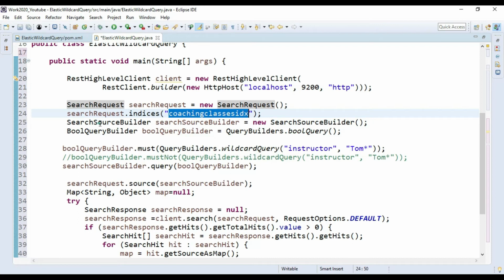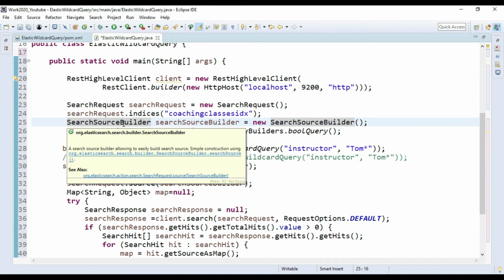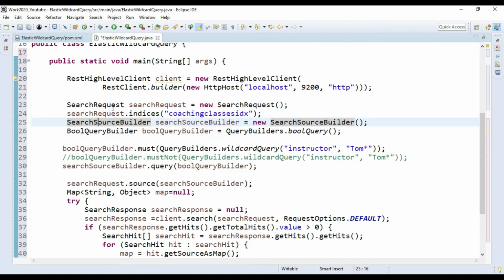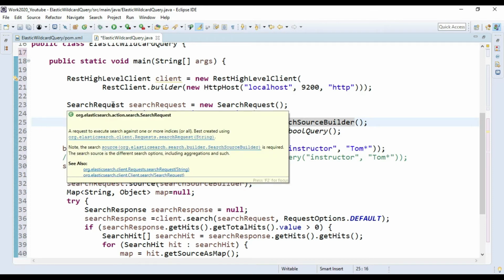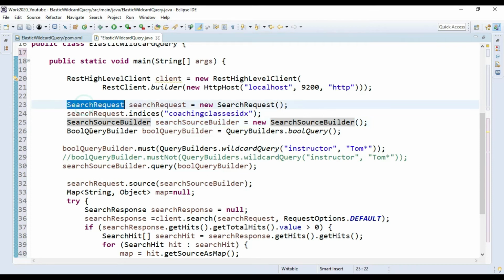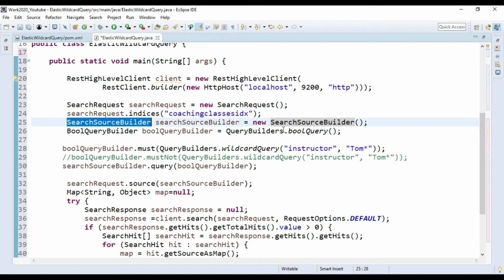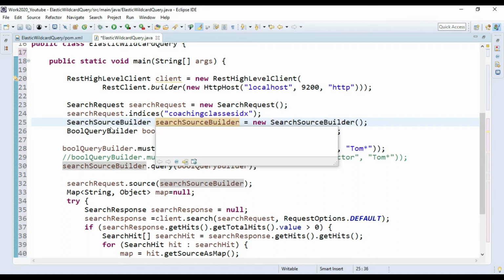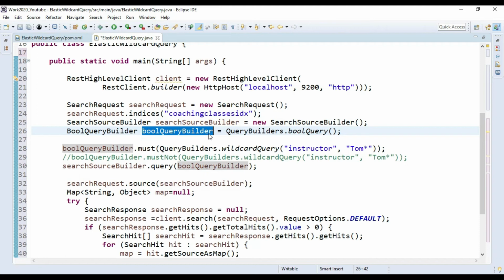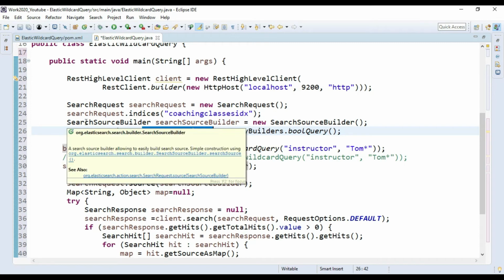We have to create one search source builder. What is a search source builder? It is a builder which allows us to build search queries. The search request is a request for Elasticsearch in simple terms, and this will help to create the Elastic query. The bool query builder is a document which is the boolean combination of other queries. Using the bool query builder we can create the queries and assign them to the search source builder, which is the parent of the query creator.